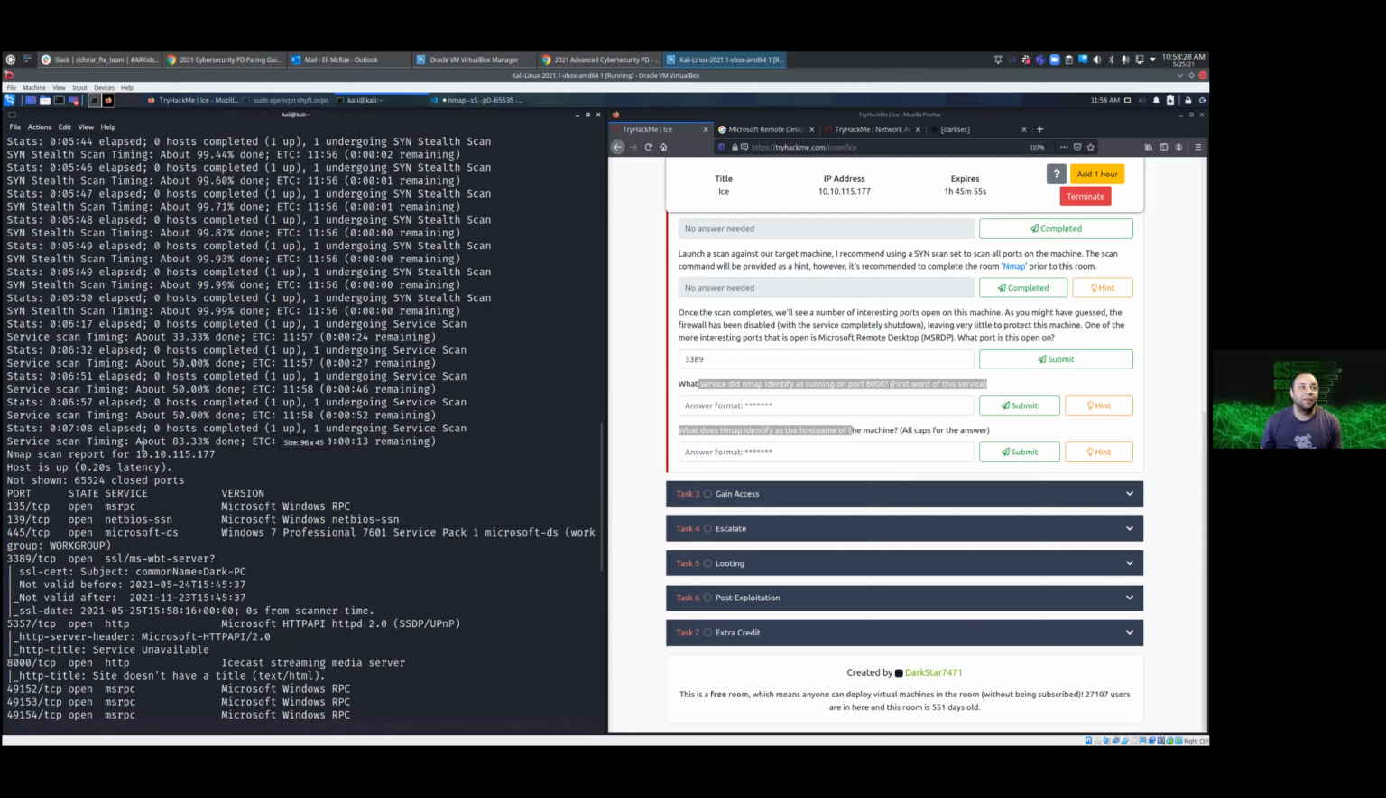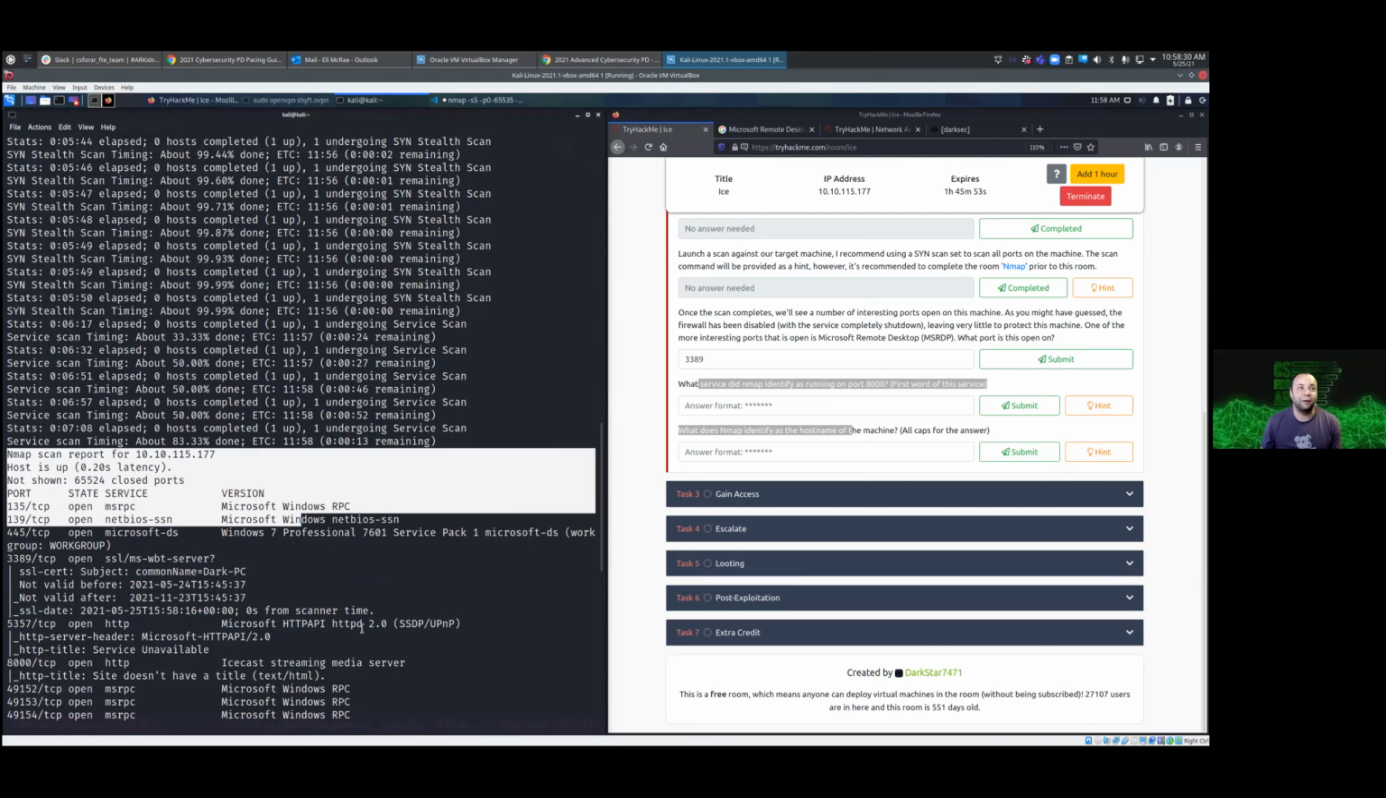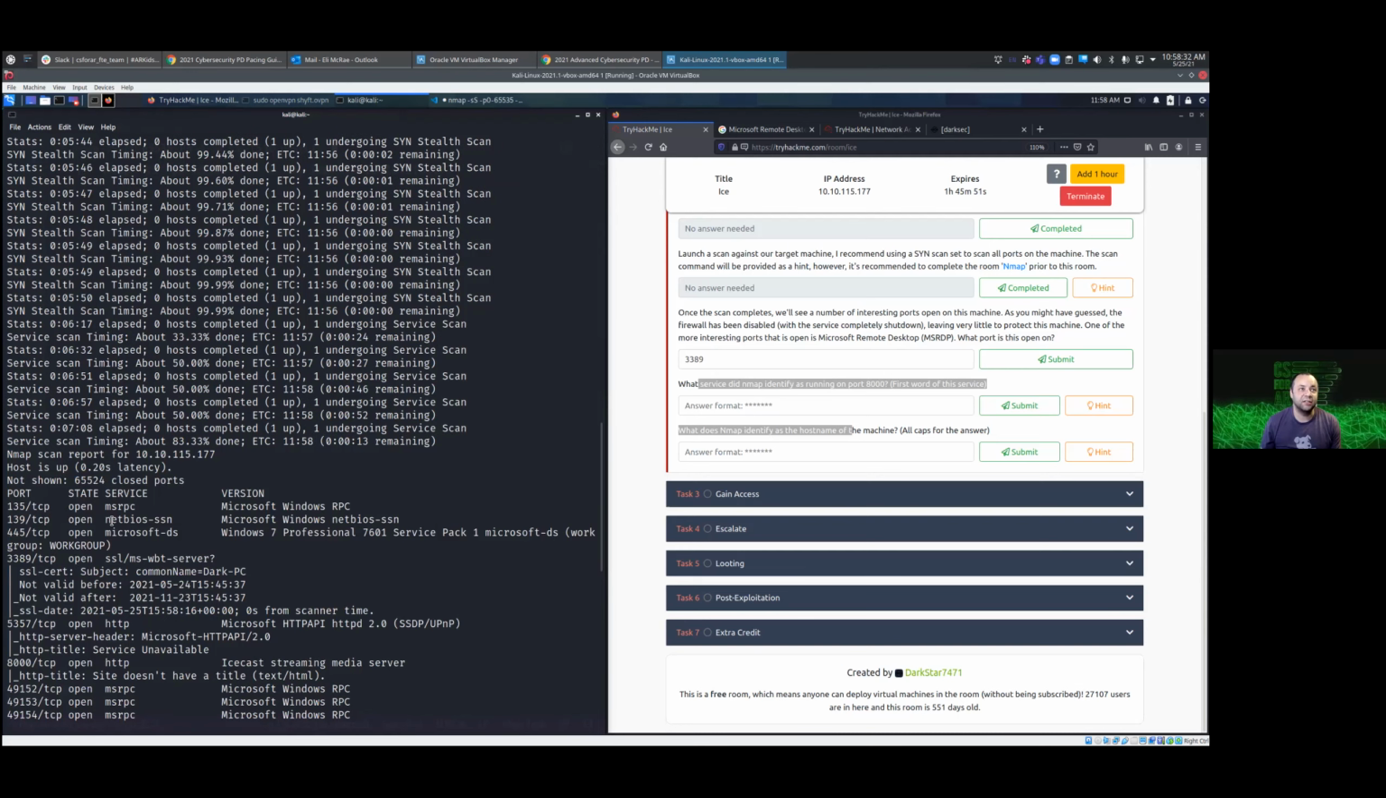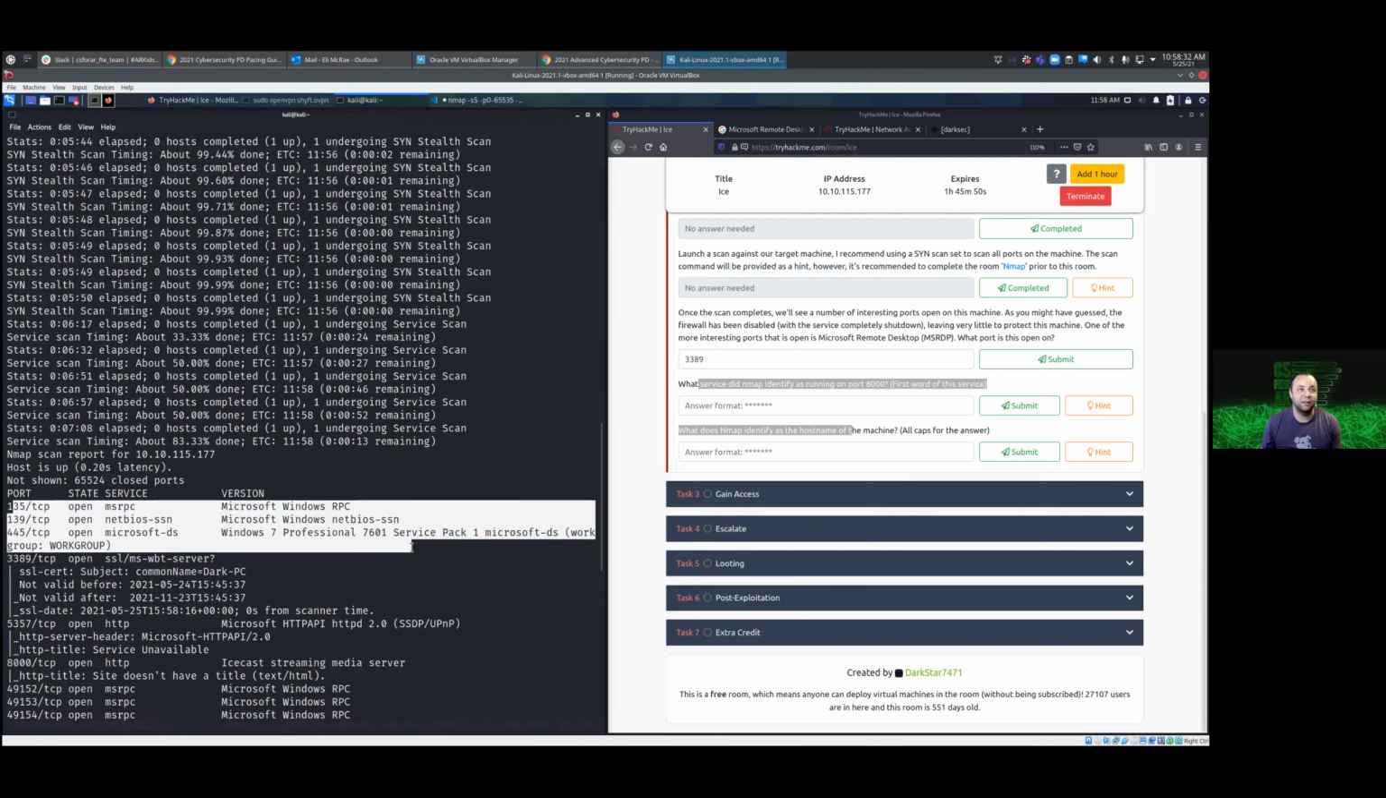So this is the start of the output, right? So we've got these ports open, this port open, this port open, this port open, and these other high number ports open. Those are sometimes called ephemeral ports.